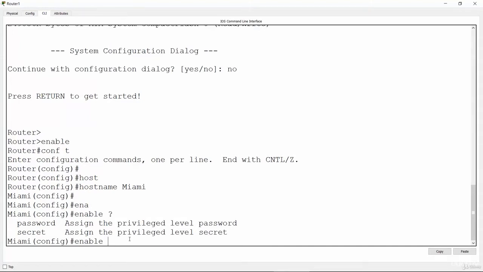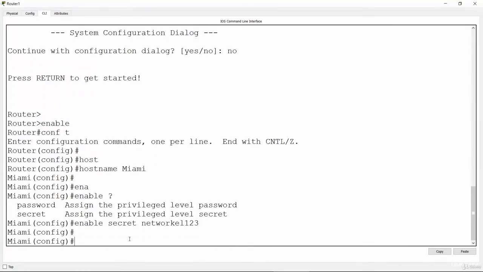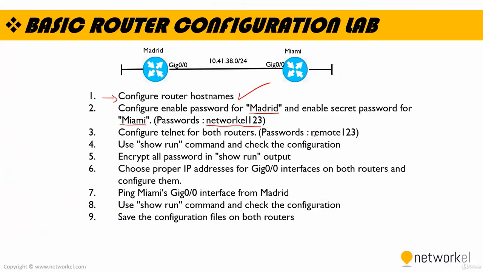As you can see that after enable, we have two options that we can use. The password or the secret. Now we are going to use secret. And my password is the same. Network EL123. Enter. Alright. We are going great. Step 2 accomplished.